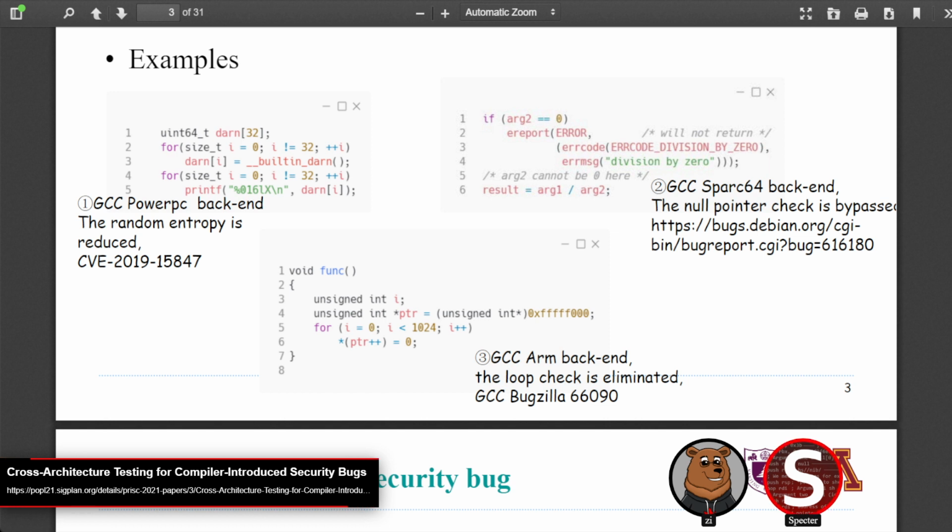There was another one in PPC, where GCC before version 10 would optimize multiple calls of the built-in darn, for getting a random number, into one call. That would reduce the entropy of the randomness, which has significant security implications. So you can see the pattern there. It's optimization-type stuff: certain architectures might do optimizations that other ones won't, or do an optimization in a different way, and that ends up creating problems at the assembly level that can have security implications, and that's where their main focus lies.